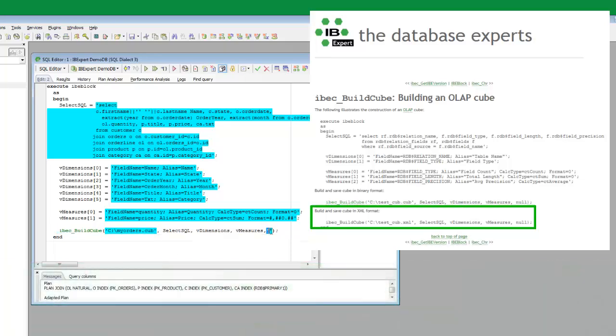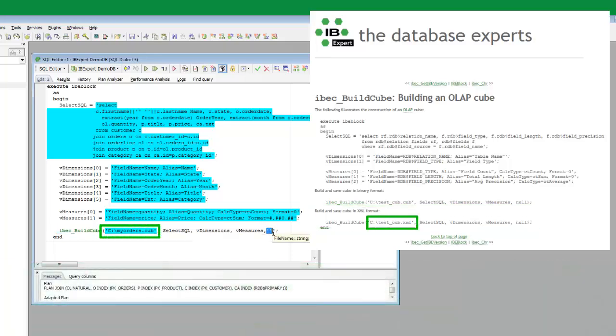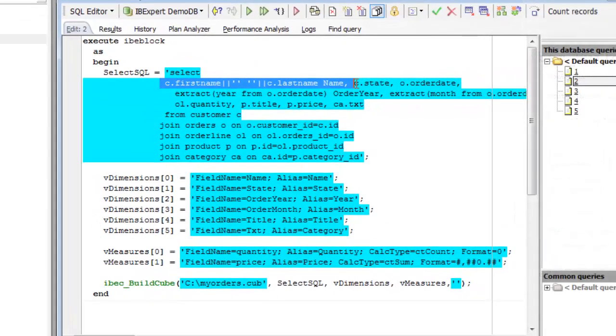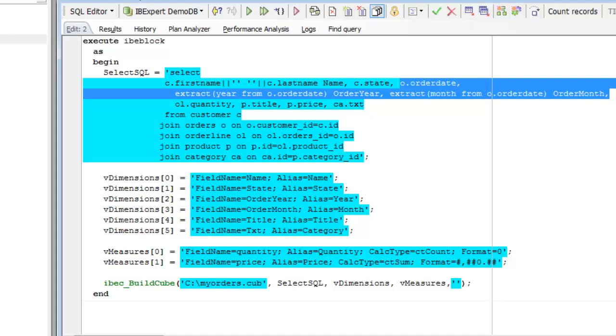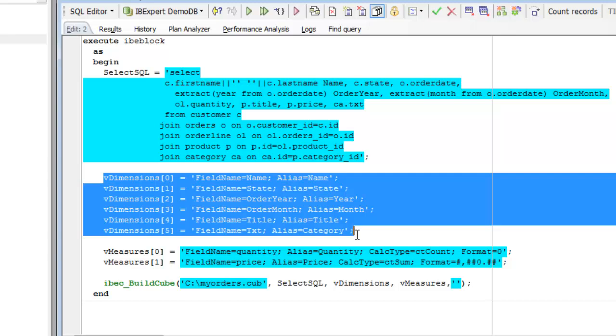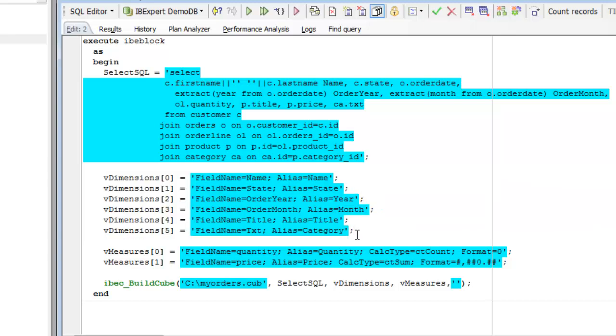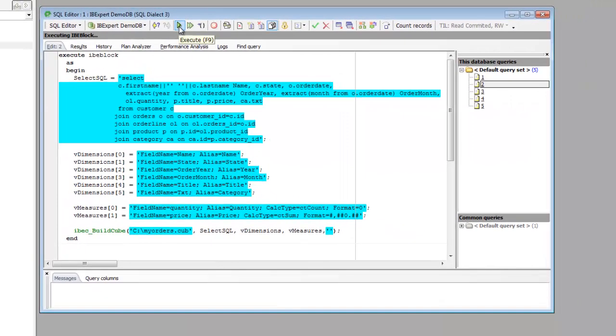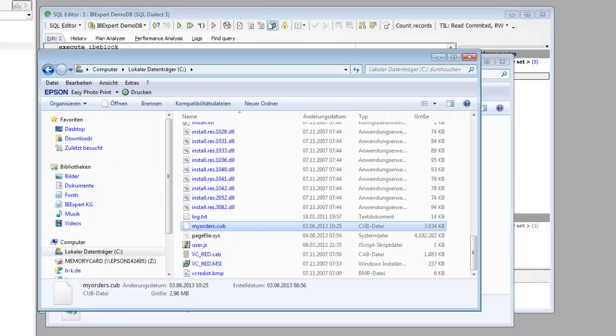Down here I've removed this and corrected the path and file name here. I could also pass on parameters, but I don't want to in this case. The first dimension here should be customer. I've made things easy here and concatenated first name and last name and called it name. The second dimension is order date. I'll do a wrap to month and wrap to year. Further dimensions here are state, product title and category. You can of course add as many as you want. Measures. Here I've defined two measures, quantity and price. Okay, when I now execute and commit this, you can see the cube file here.